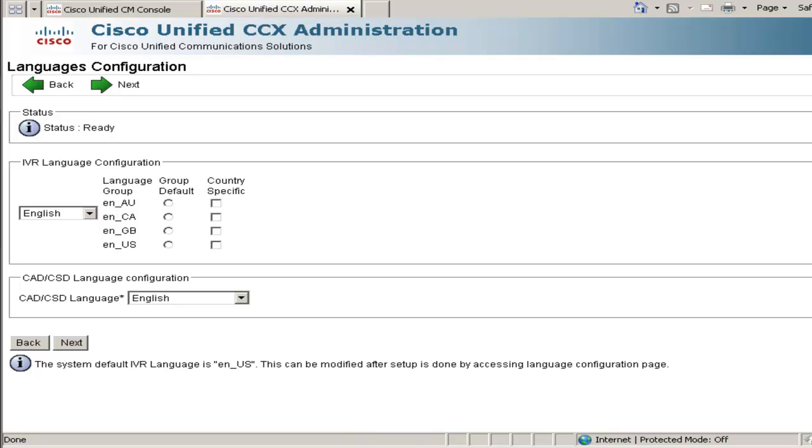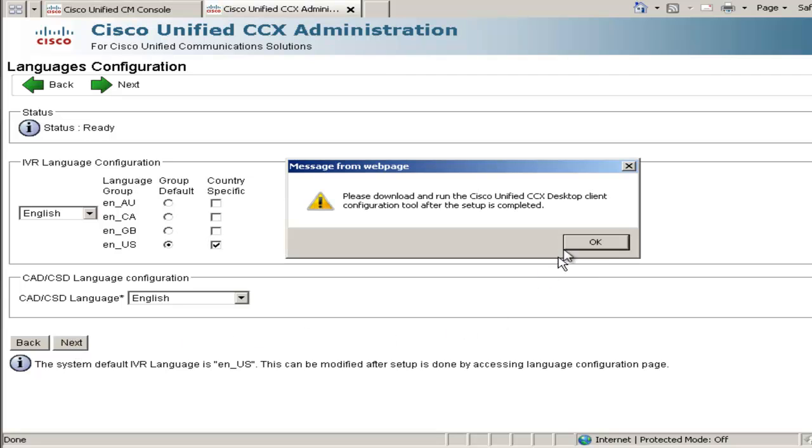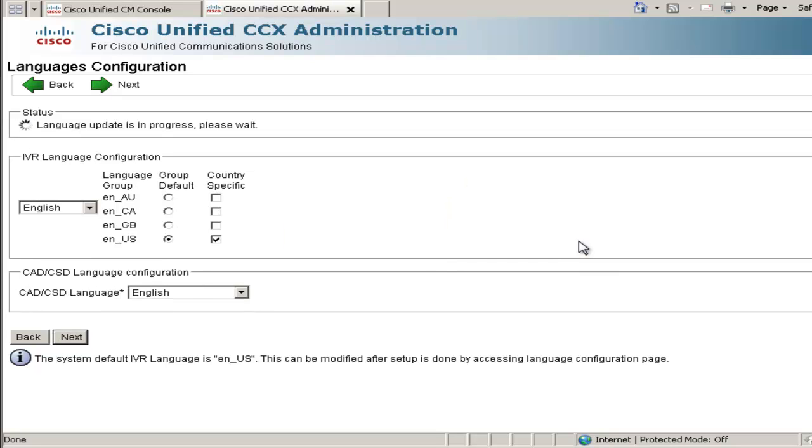For IVR language, we're going to use US for group default and country specific. And then we'll hit Next. We'll go ahead and click OK on here, just telling us to download the desktop client. And the language takes a bit too, so we're going to fast forward through that.